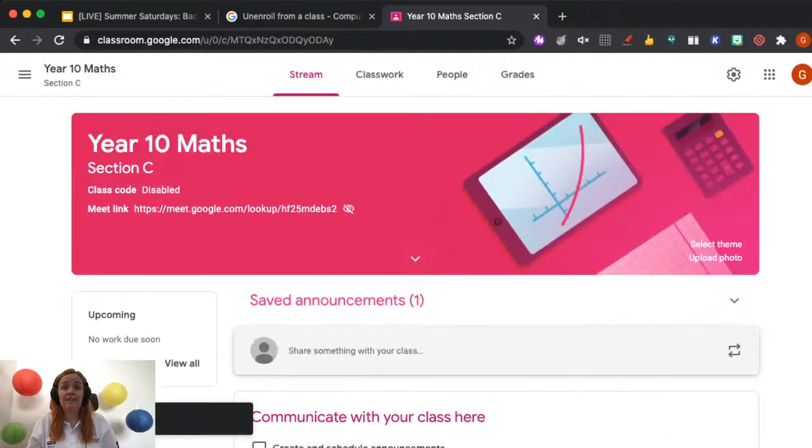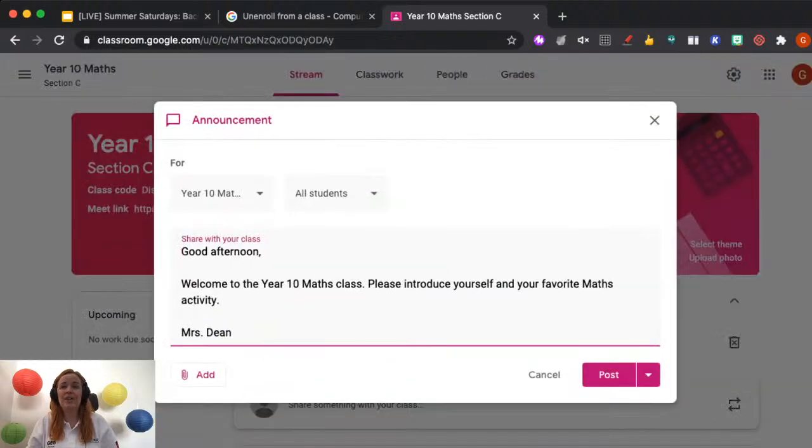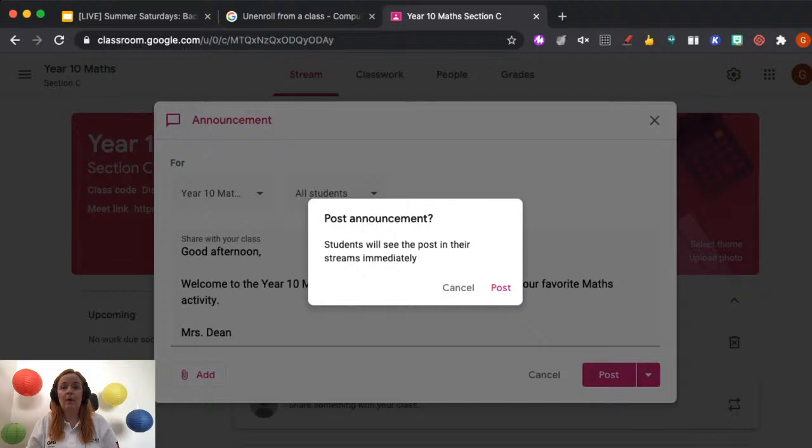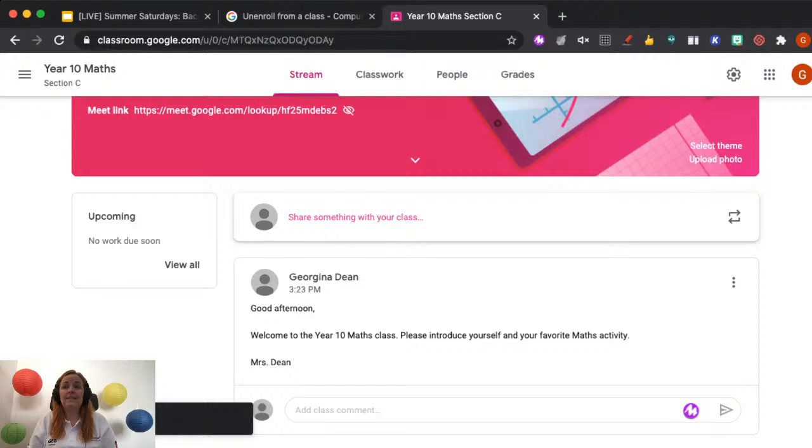And now this is saved here under saved announcements. So if I click that drop down menu, I can continue working on it later and post it when I've added everything that I need to do. So for now, I'm just going to click post so that I can show you what we can do with that post. All right, so this is the stream.